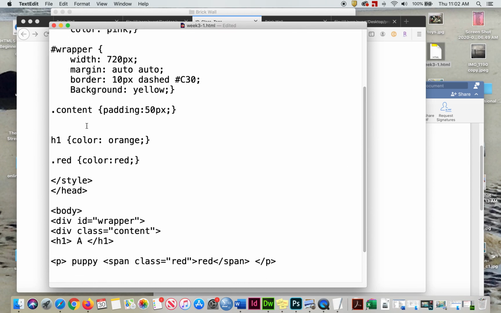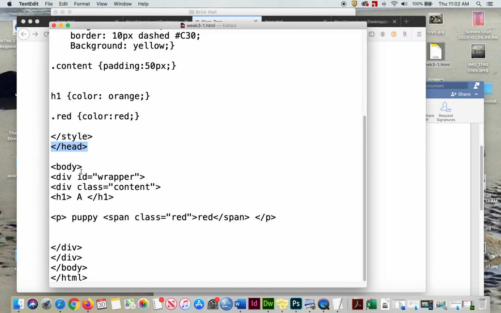I've set an H1 so the color is orange. I've set a class as red, color is red. Now again, H1 will affect a whole paragraph, and this you can work with inside. I've closed the style, I've closed the head, gone down to the body, so here's my body. Now that hashtag comes up as you write it as div ID wrapper, exactly as I've got it here. And then you can see the content is a class, so it's div class content. All right. And then because this is an HTML tag that we're renaming, we can just say H1, H1.